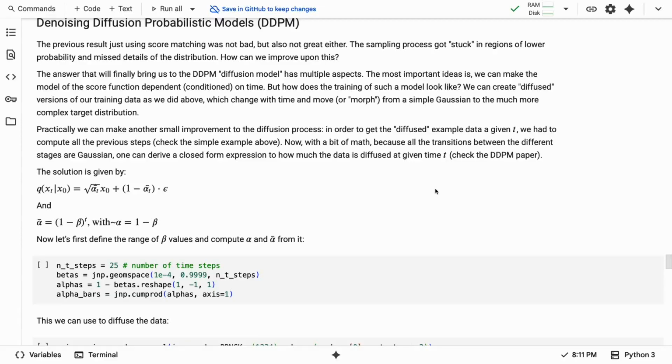But how does the training of such a model look like? And this is where this forward process comes in again that we've seen in the beginning. So we really create these diffused versions of our training data, as we did above, and then we make this change with time and move or morph it from the simple Gaussian to a much more complex target distribution.